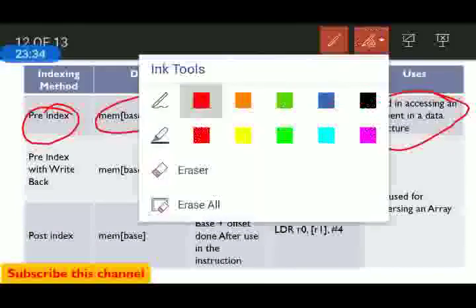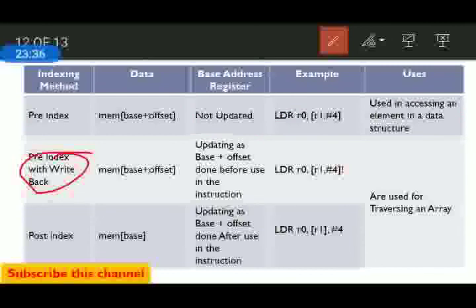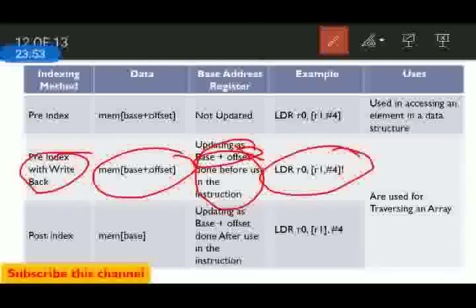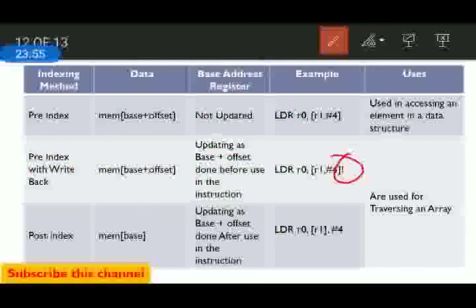Now let us go to the next, pre-indexing with write back. Here also the accessing of the data is the same, but the base address register is updated by using this base plus offset. The use of the instruction is the same, and the only difference is the exclamation mark.